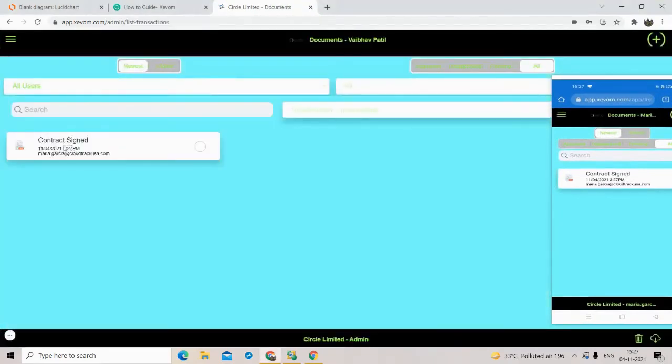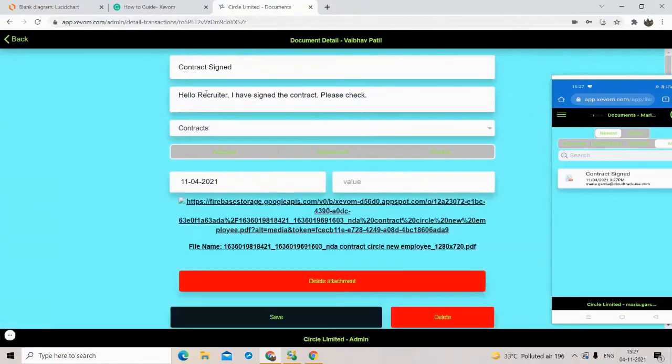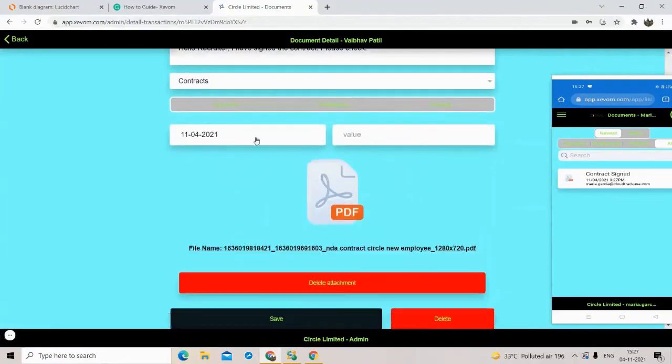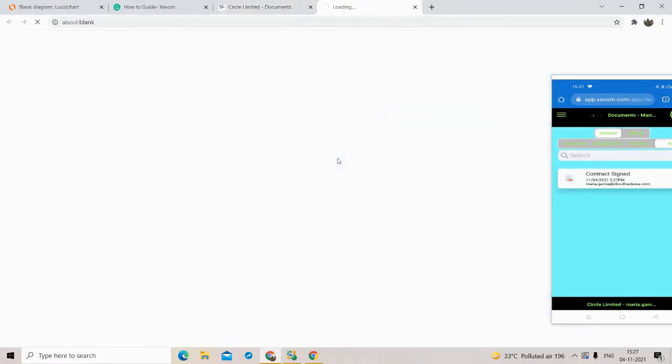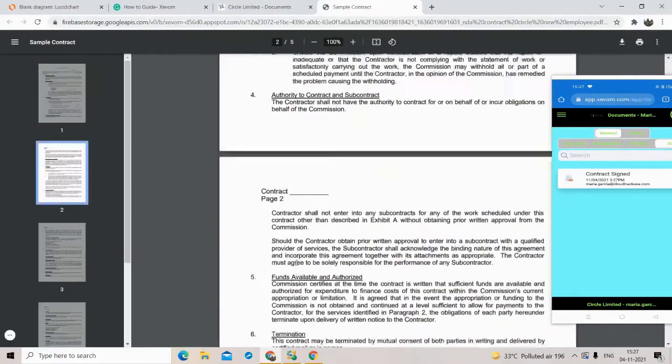He will open this document. He will read that Maria has signed the contract and has attached that contract. So what the recruiter will do is that he will download this attached file. He will read the contract and check if Maria has signed it properly or not.